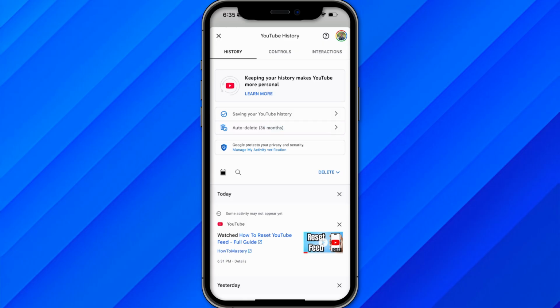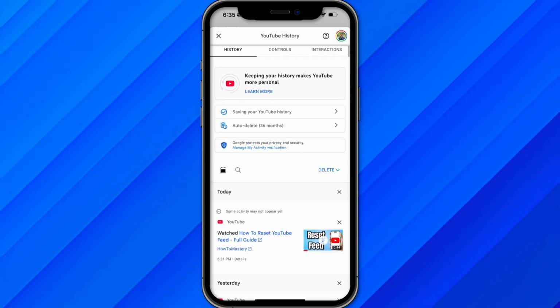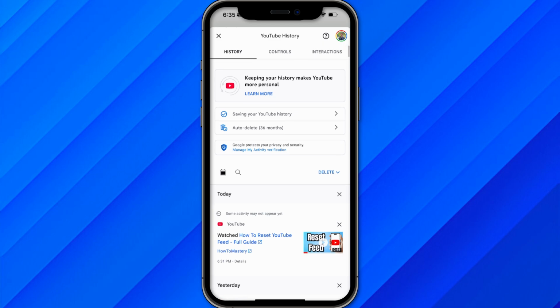So what you can do is you can just see this option called delete. Just click on this delete button, and you can see three options: delete today, delete custom range, or delete all time. Just click on delete all time, and once you click on delete all time, after that it will automatically erase all your history, or you can say all your cache which are being saved on YouTube.